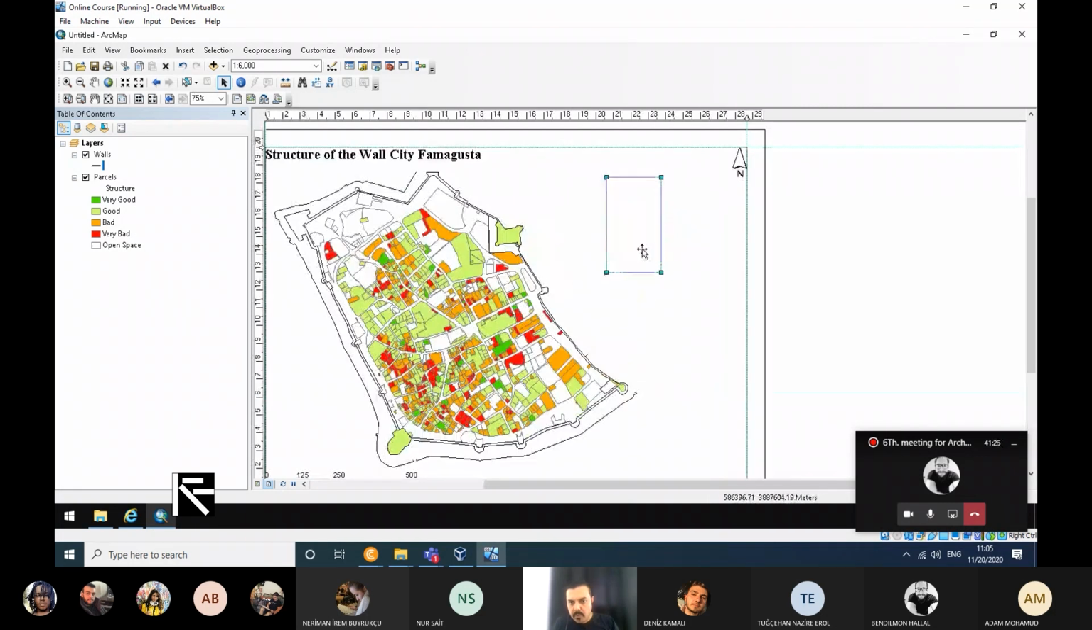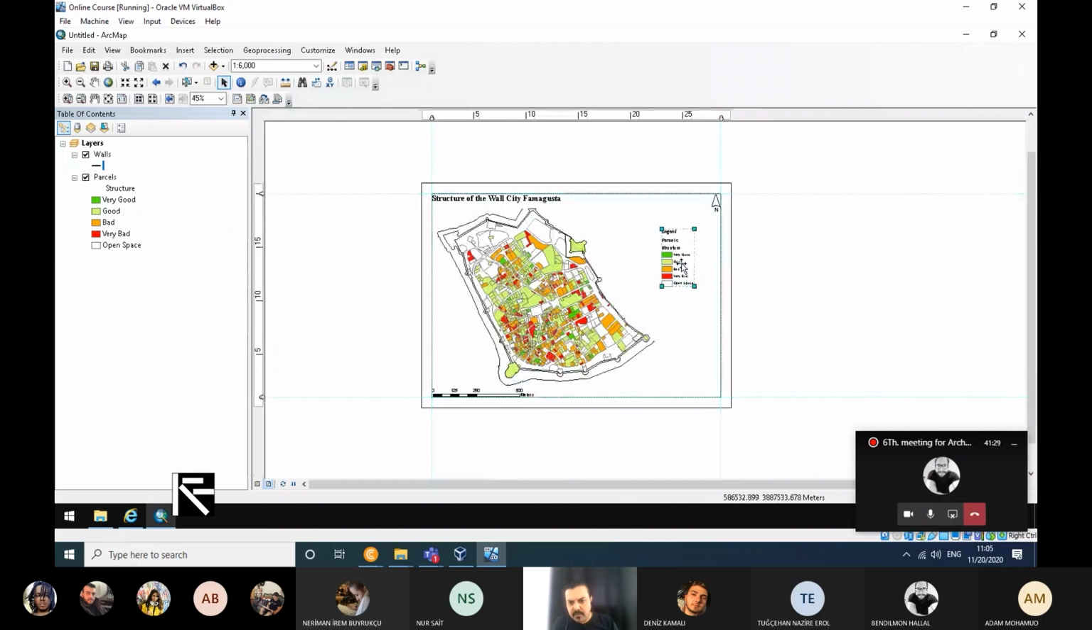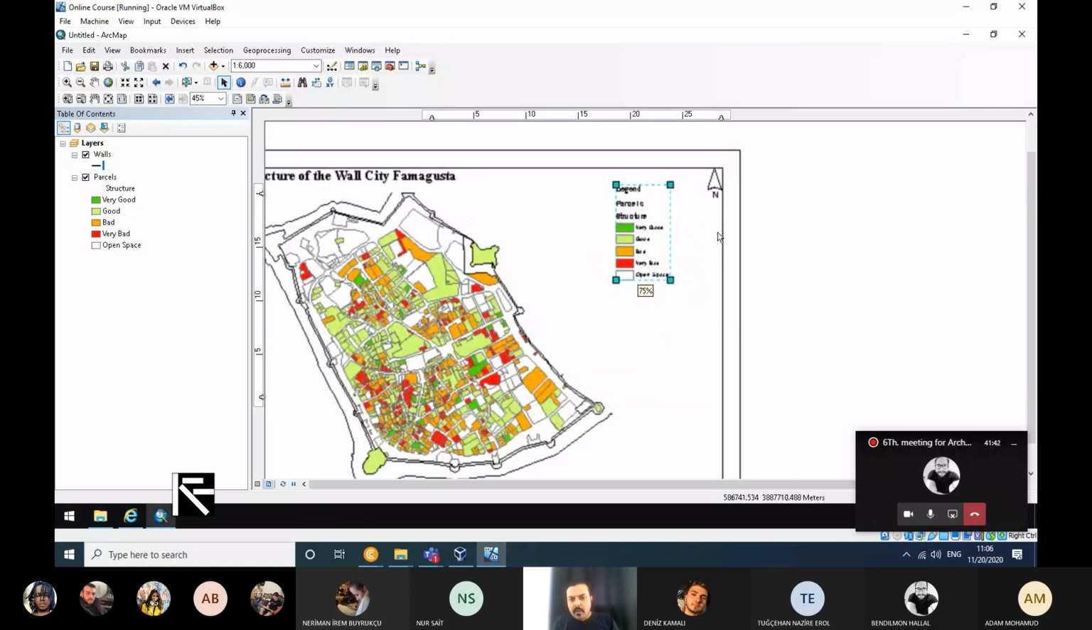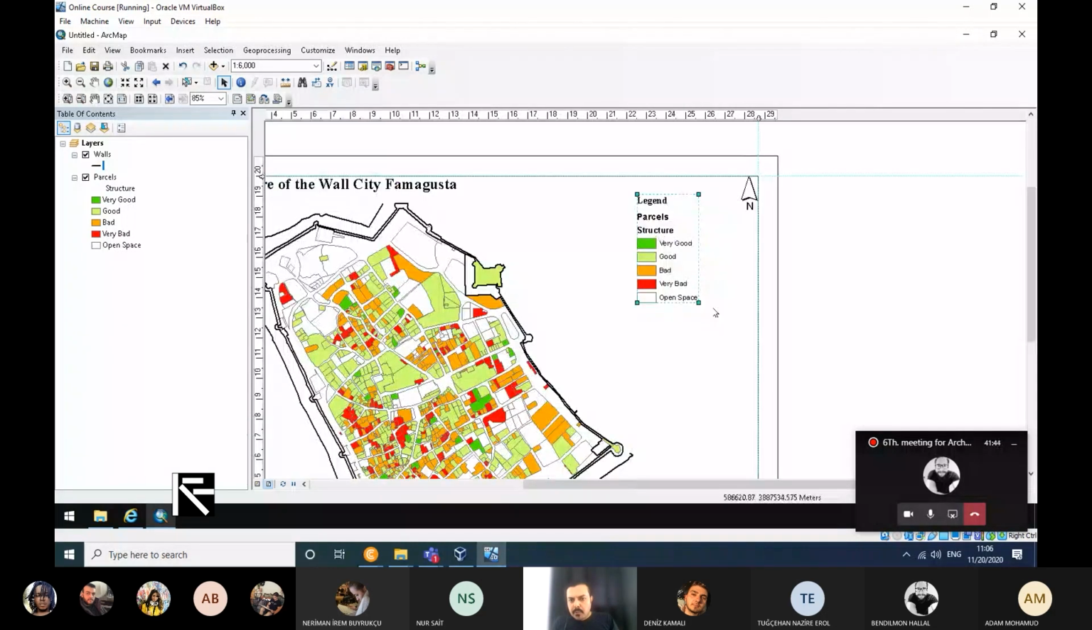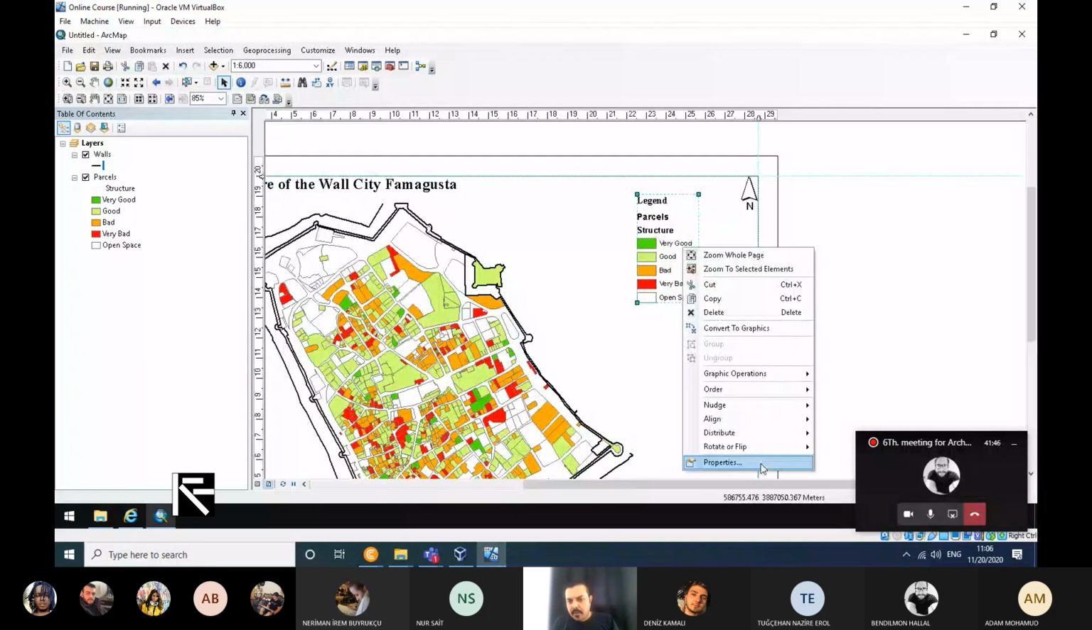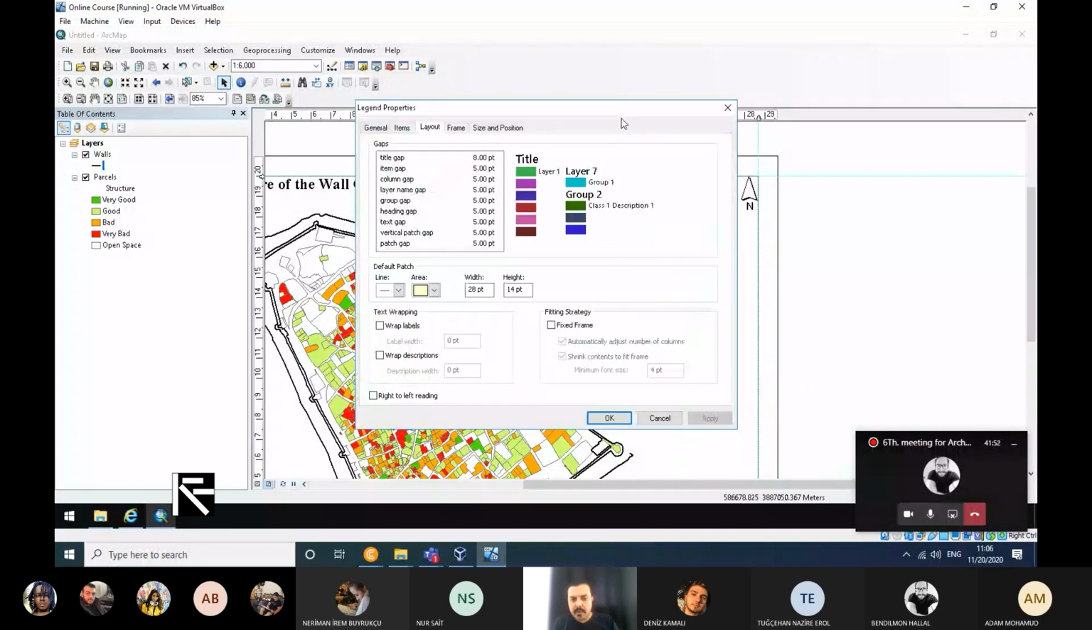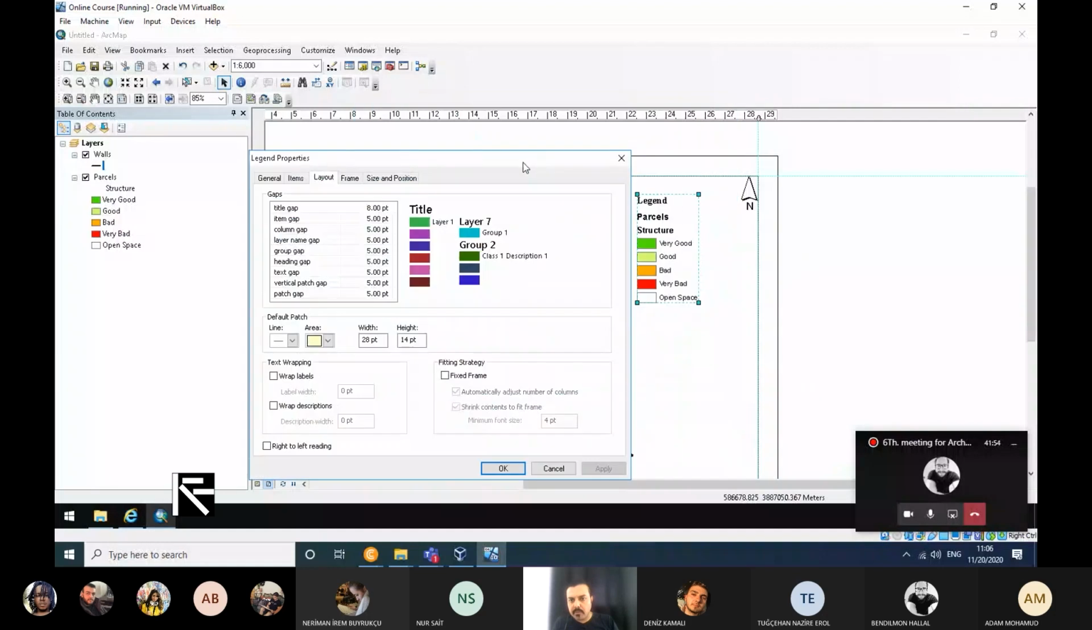Now I'm going to work with our legend. Since this is an English lecture, we put the legend somewhere here. Of course, for Arabic or Persian countries, you need to put it on the other side. So I'm just going to right click and choose the properties of my legend and start to work with my legend.